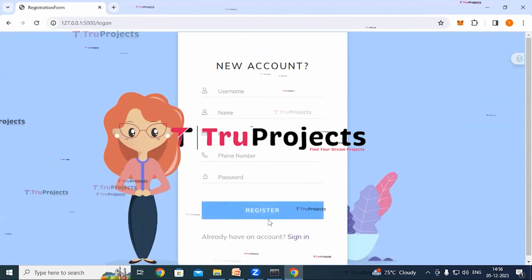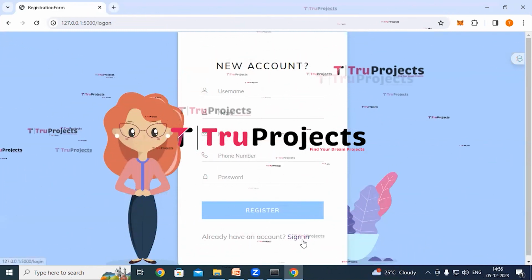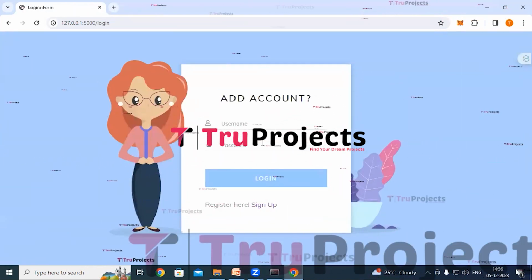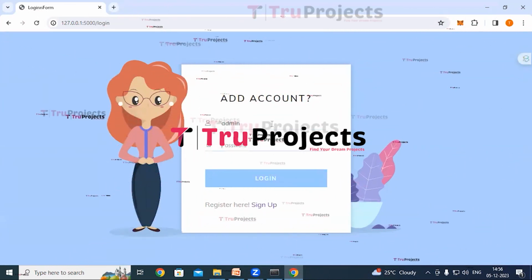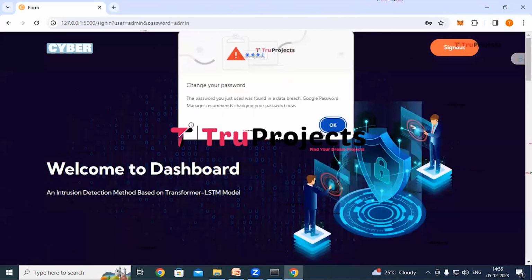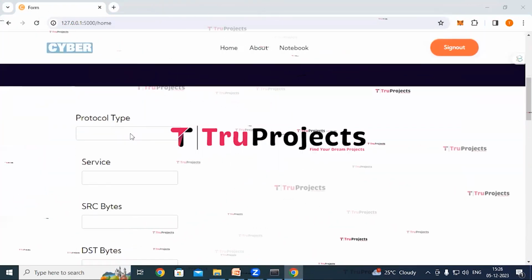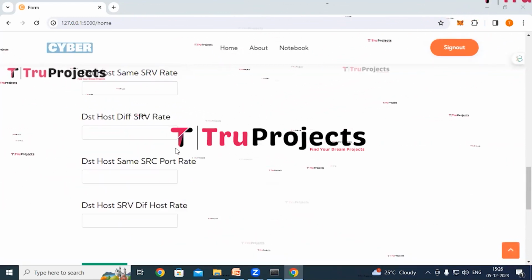And if we already have an account, we can directly log in by clicking on this link. As I already have an account, I'm clicking on this link. Here we have to provide our credentials, username and password, and click on login button. It has redirected us to the intrusion detection page. Here we have to fill in these parameters and click on predict button to get the predictions.